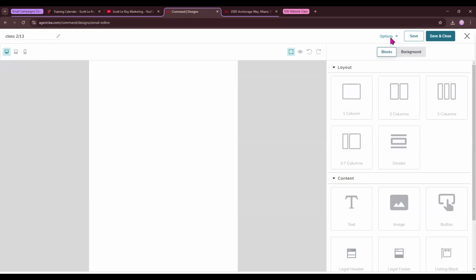In this top bar up here, other things we have as options are the options drop down. That allows us to preview our email, send a test email, download the template. So a couple options there. We then have save, save and close, and close.